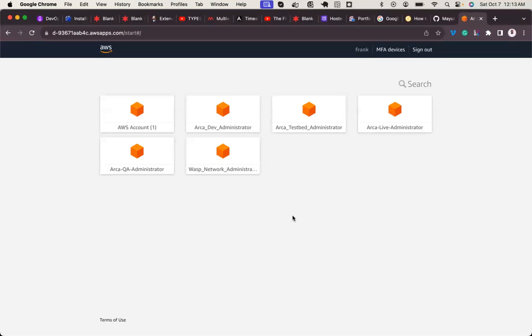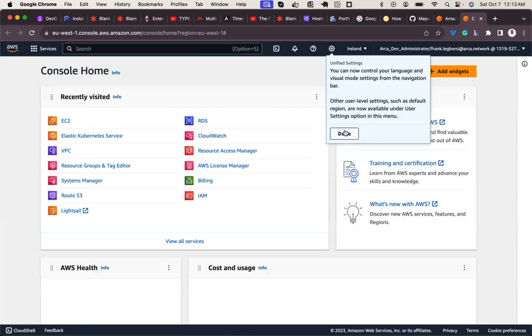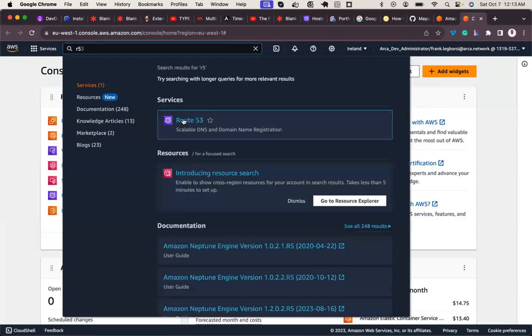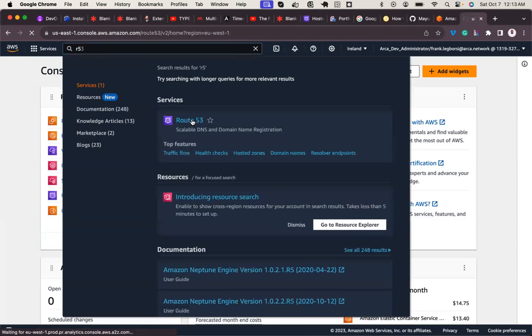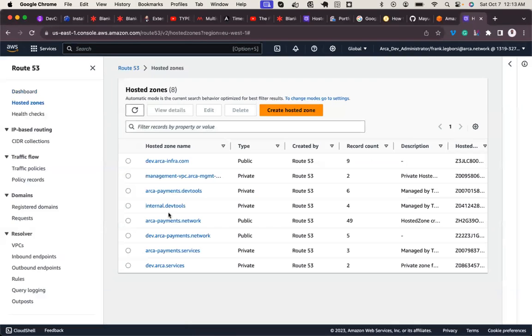All right, guys. So I just switched accounts. So let me go to Dev. On this my Dev account, I have some domain there. So this is what I will do. I'll go to Route 53, and I'll go to hosted zones. So these are my hosted zones.